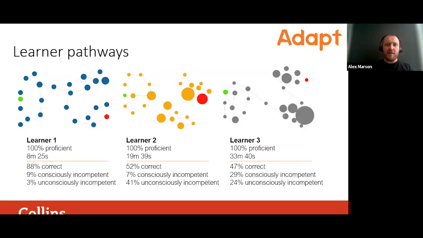Each of the bubbles, the circles, represents a learning objective. The size of the bubble represents the number of interactions the learner had with each learning objective. So basically, the number of questions they answered related to that learning objective. The green bubble is where they started, the first learning objective in the course, and the red is the last one. So what this is illustrating is that the adaptive learning moves backwards and forwards through the learning objectives as the learners succeeded in some cases or struggled to learn in other cases.